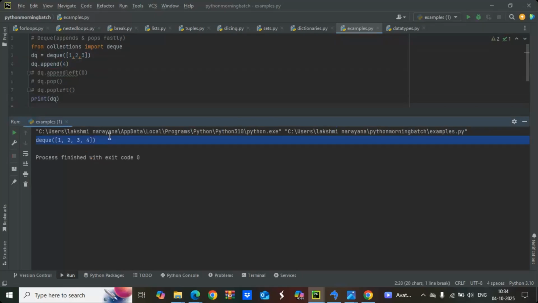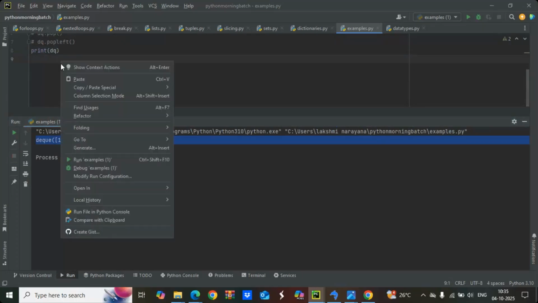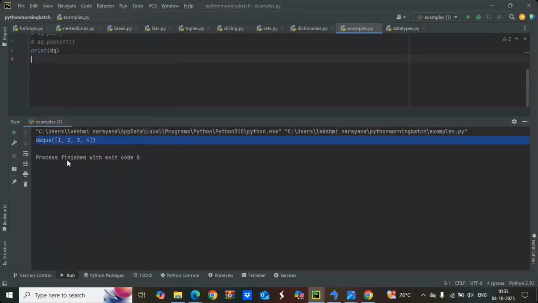Okay. So if you add dq dot append left, it adds on the left side, means the starting one. Okay. So now here we can see the output 0, 1, 2, 3, 4 like this.